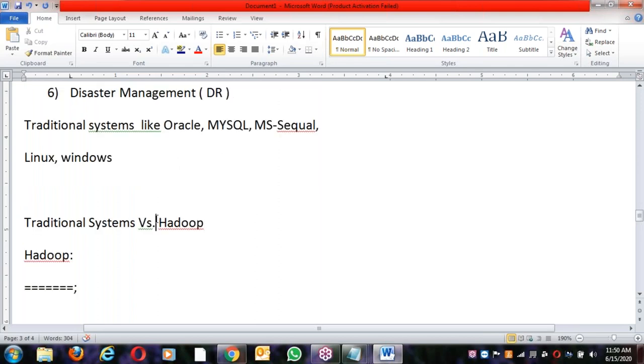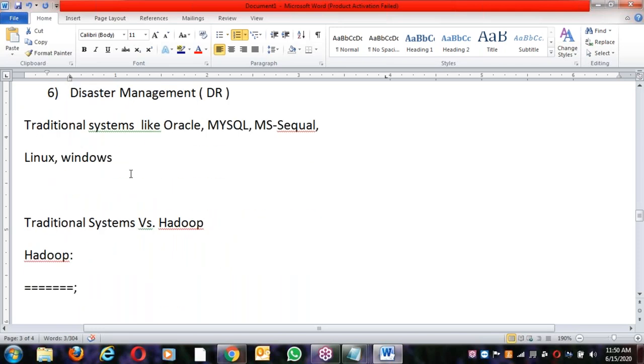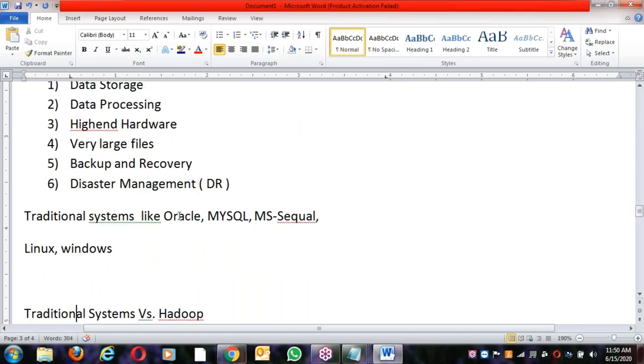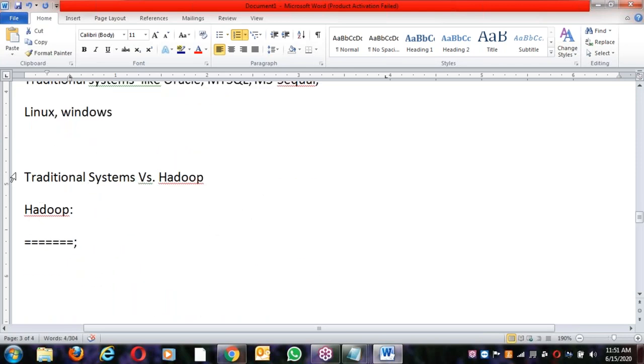So, traditional systems versus Hadoop. Data storage: in traditional systems, how is data stored, with the scaling concepts of vertical scaling and horizontal scaling? We should discuss that topic here. In a traditional system, for example Oracle, how is data stored? In Hadoop, how is it stored? Then data processing: in the Oracle database engine, how does it process the data? How does the Hadoop engine process the data? Next, high-end hardware, and large files, in traditional systems and Hadoop. We should compare everything.